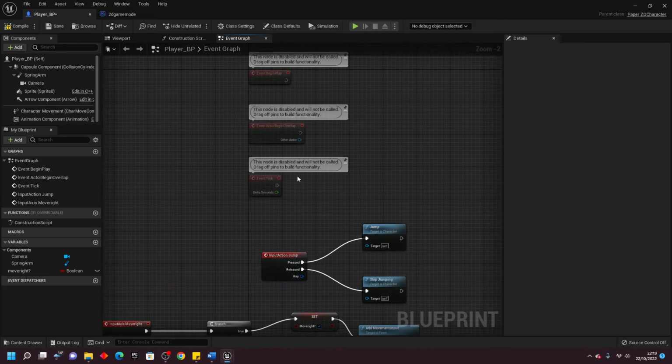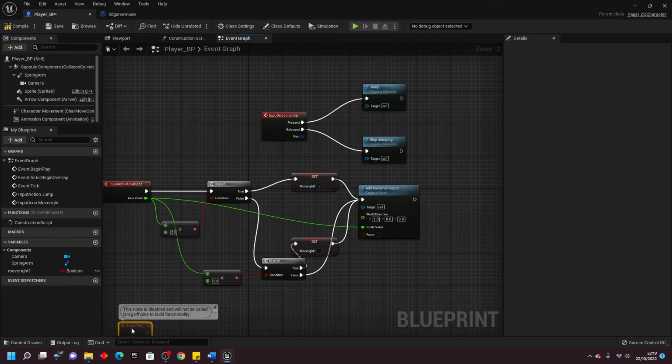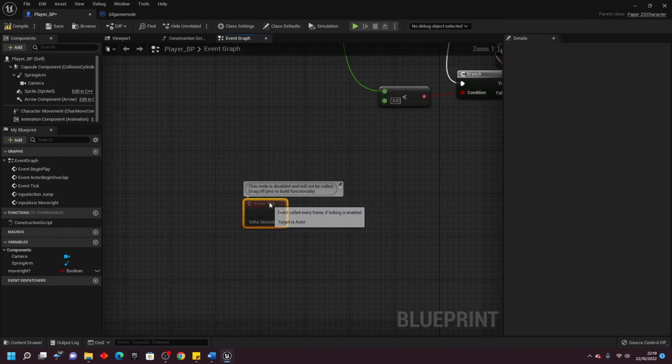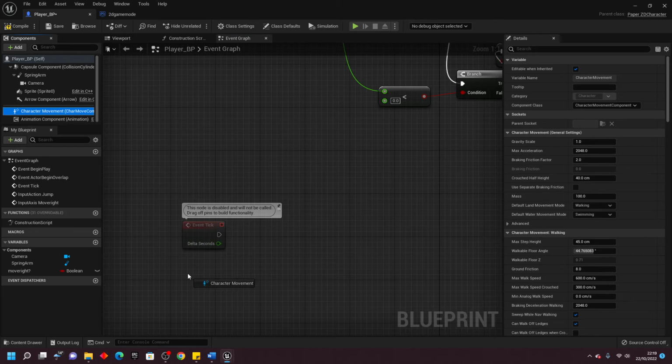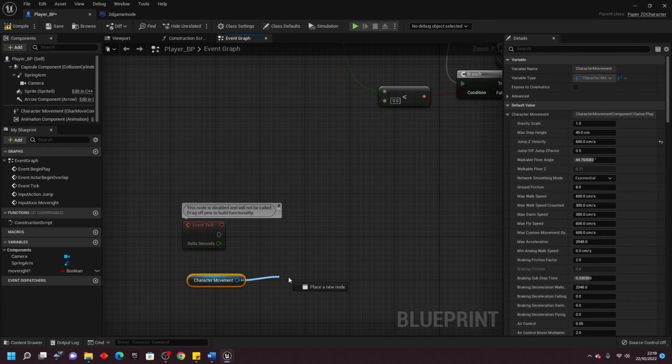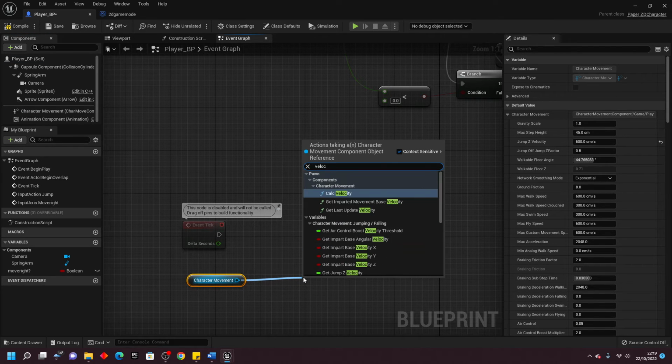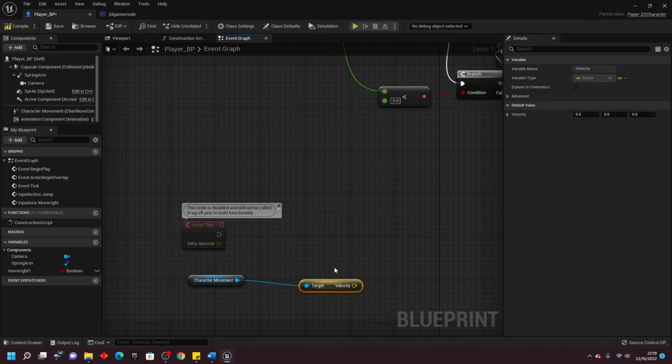Next, we're going to go up and look for event tick. The way event tick works is every single frame is going to run this node. And on event tick, we're going to make sure that our character is always facing the correct direction. So off event tick, we first want to drag in our character movement, and off here, we're going to look for velocity. And we're going to get the velocity of our character.